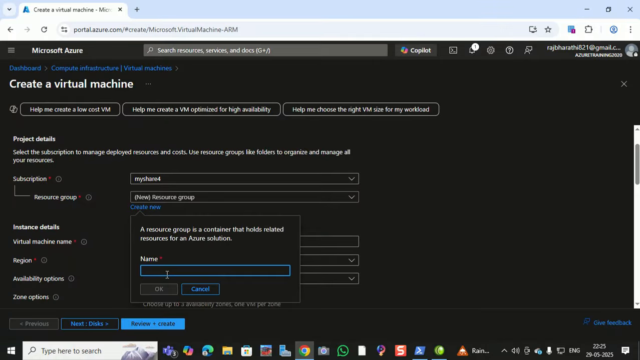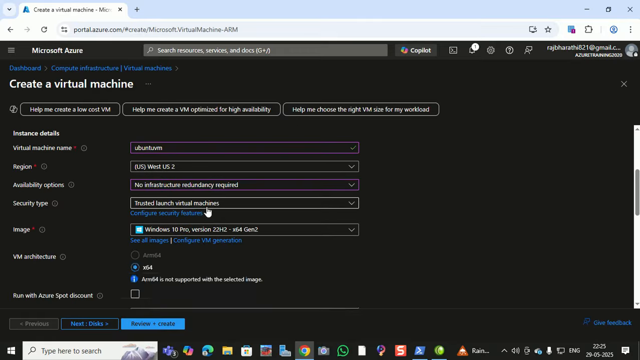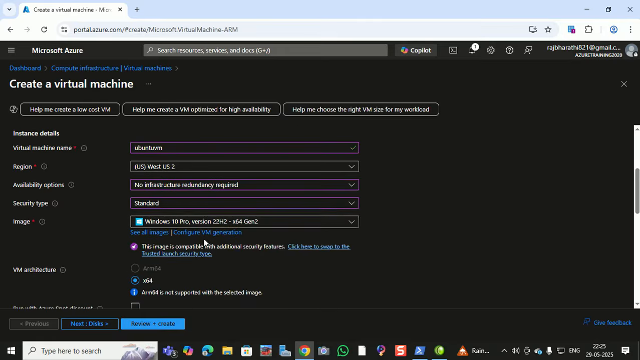Create resource group. I can create a simple resource group, demo 2. This is my demo 2. Virtual machine name: Ubuntu VM. I'm just selecting West US 2. Availability options: no infrastructure redundancy required, and security type standard.